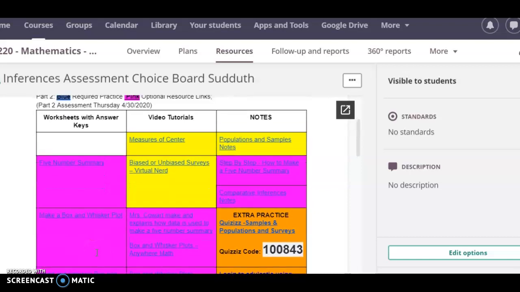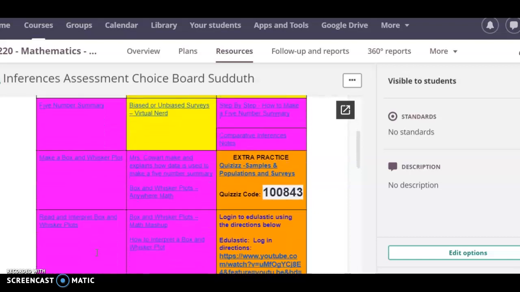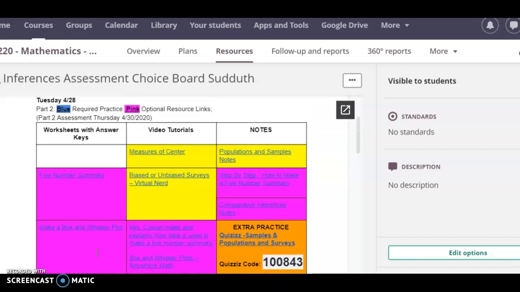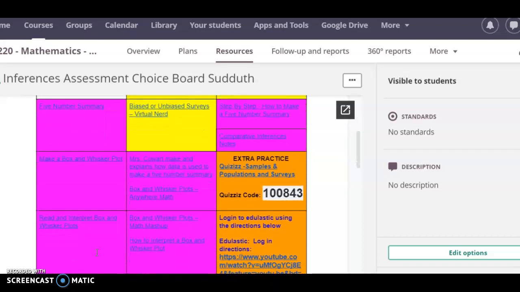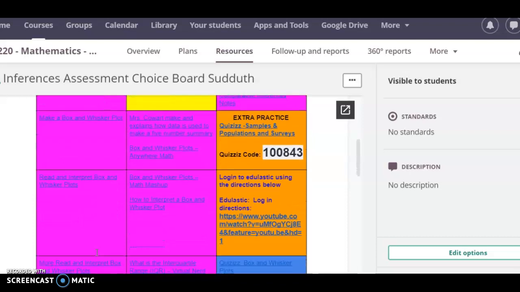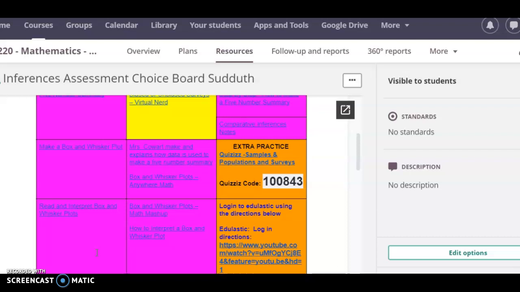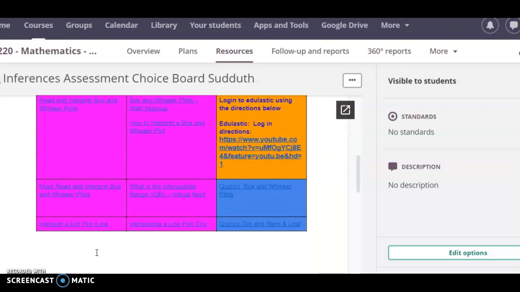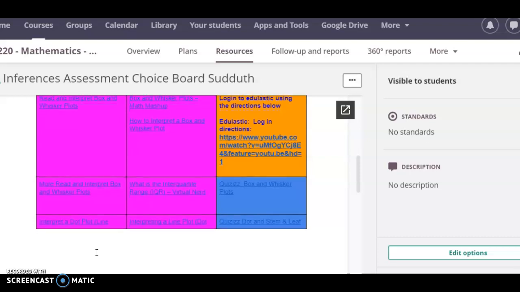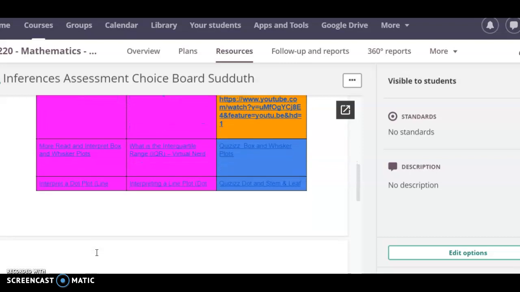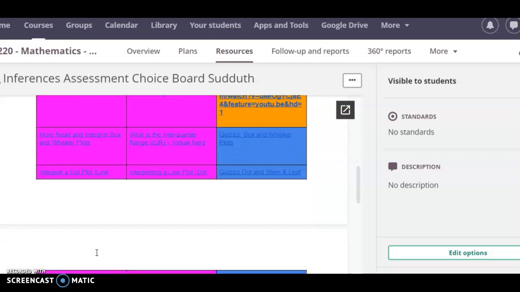Okay, so pink is the optional resources. There's different links on here. There's videos, notes that you can go over, anything that you need to refresh your memory on: box and whisker, dot plot, and stem and leaf plot. Then after you've done whatever you need to do there to make sure that you're up to date on everything with those particular topics, there are two different quizzes that you will be doing.